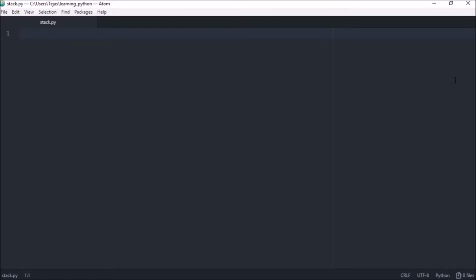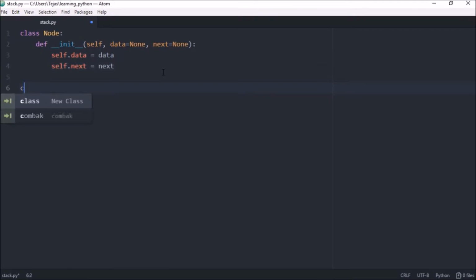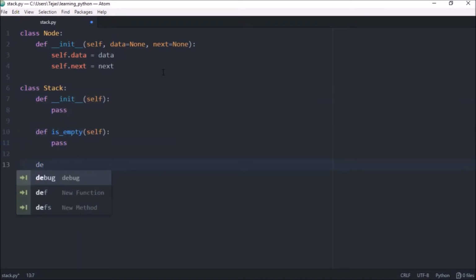Now that we know the characteristics of a stack, let's implement a stack. We'll be using a linked list to implement a stack, so let's create a node class. Now the node holds the data of the element in the stack and a reference to the next element in the stack. And let's create our class Stack, which will have an initializer, an isEmpty method, peek method, add method, and a pop method.